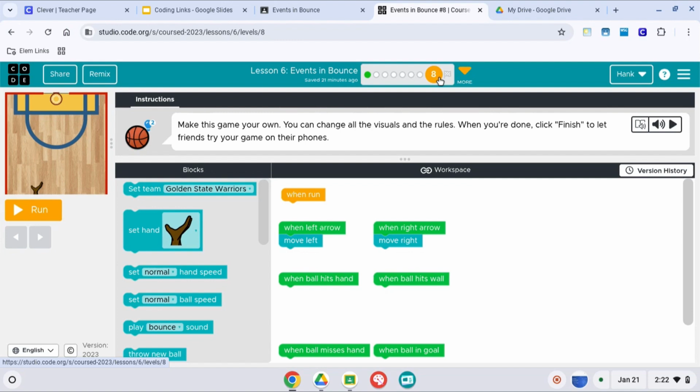So next time you go into coding, I will show you, boys and girls, the best basketball game made by your 3rd grade class. Good luck.